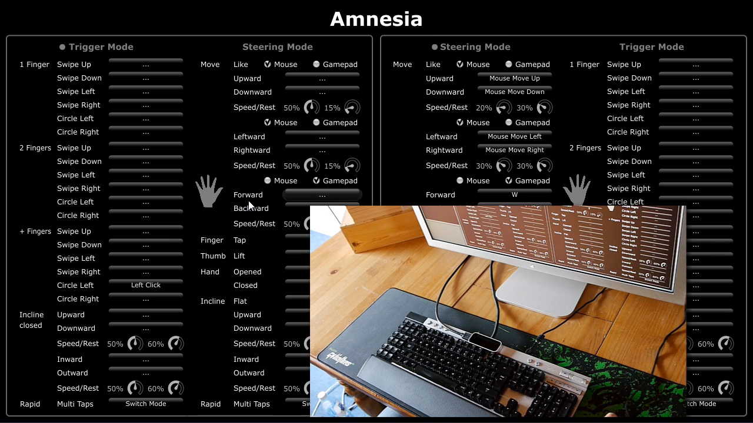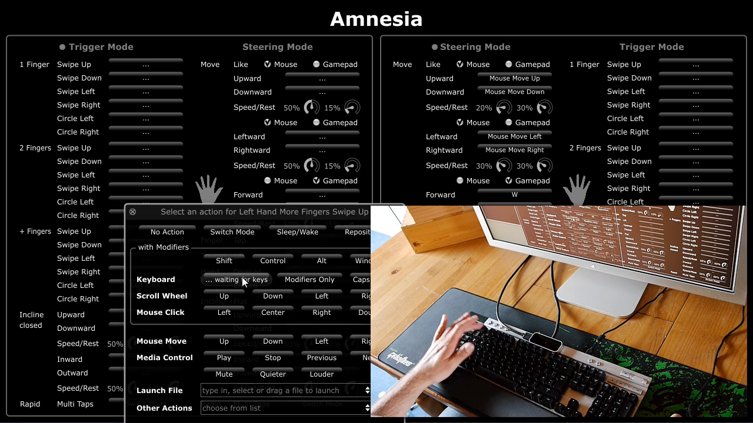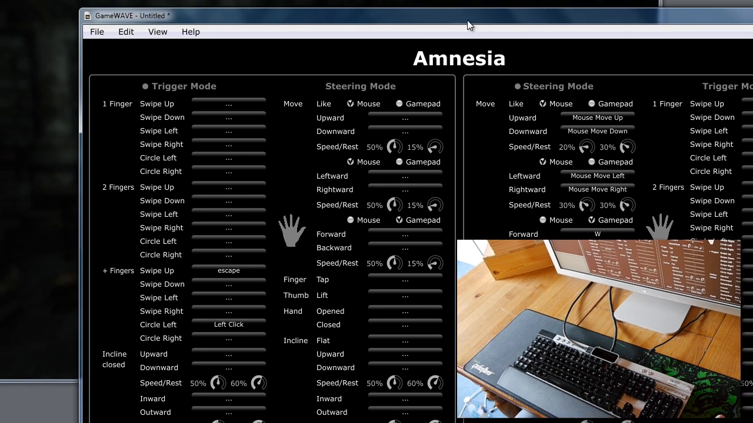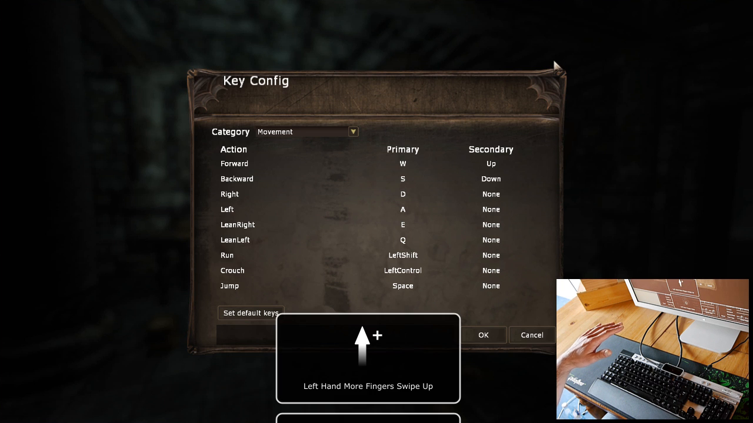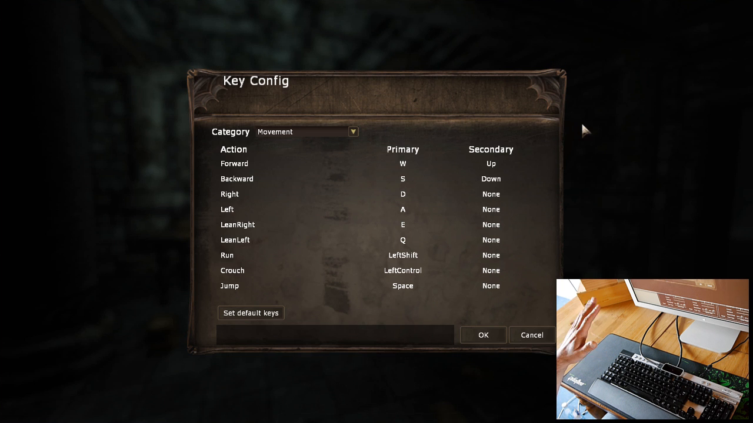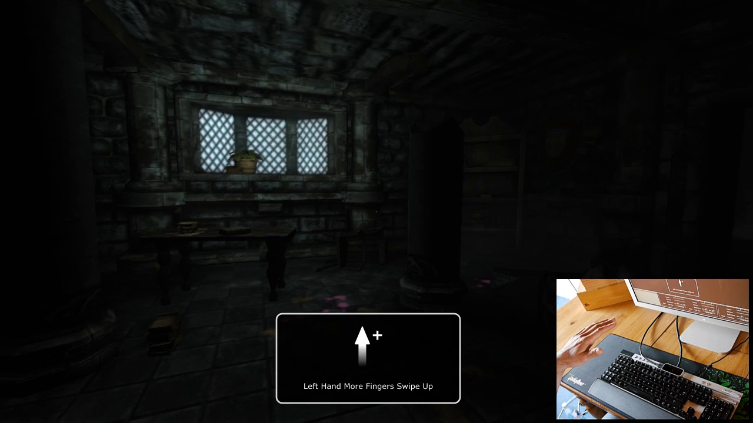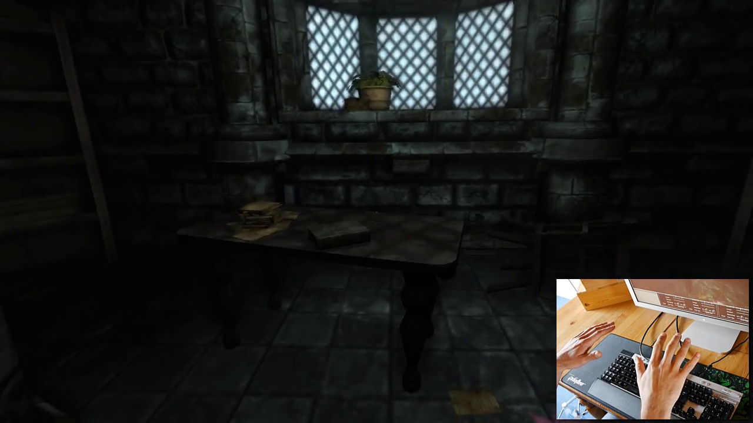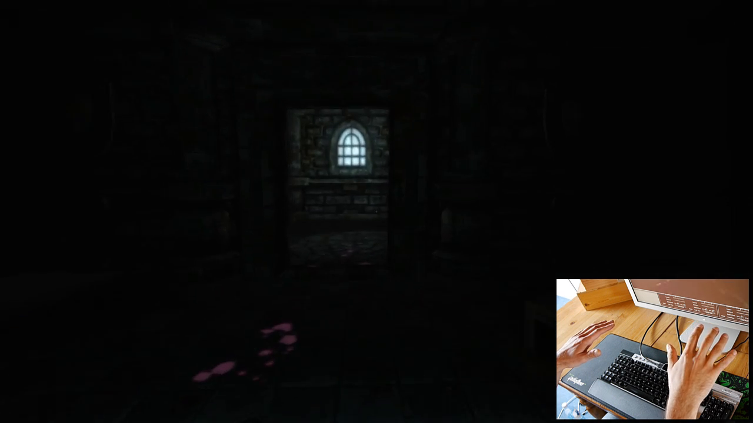Actually, let's set up a swipe up with my left hand to be the escape key, because I need that quite often inside Amnesia to jump out of the menus. So I can put my left hand here and then do swipe up to escape out of it. There you go. And now I can move forward to actually move. And I can already start moving around the game.